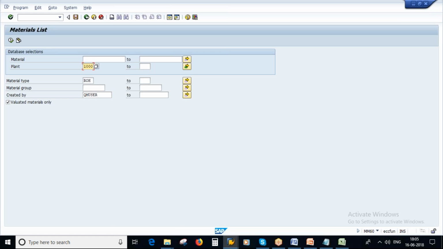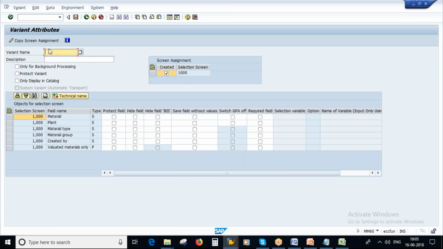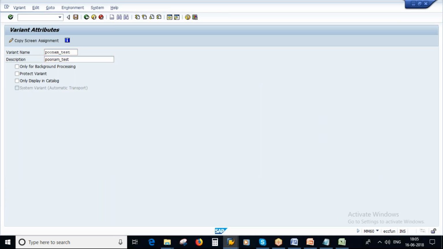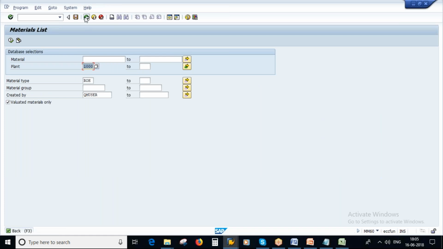So you enter the data. Now click on the button save as variant. On top there is a button save as variant. Click on that. It will ask for a variant. Put Poonam underscore test. Give the variant name, give the description. Now save it. Done. Okay, now go back.